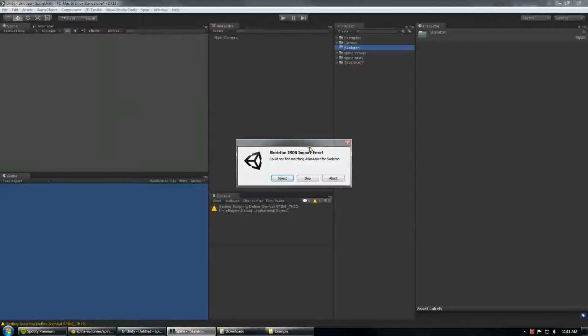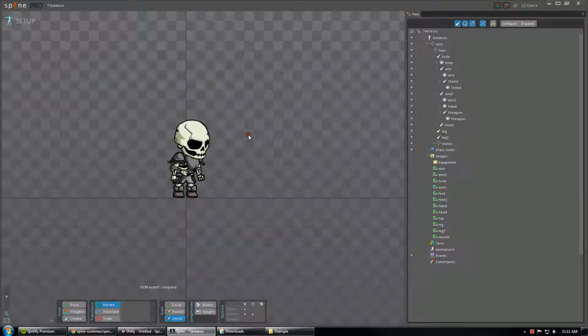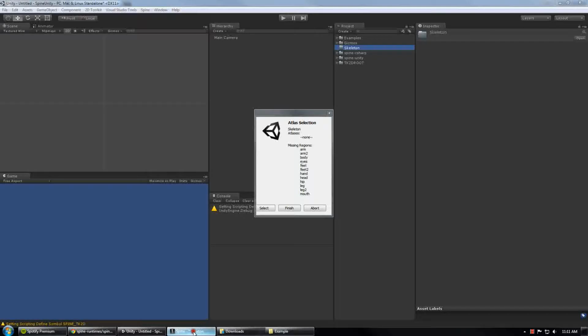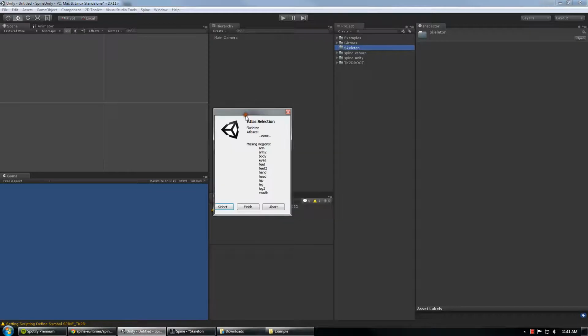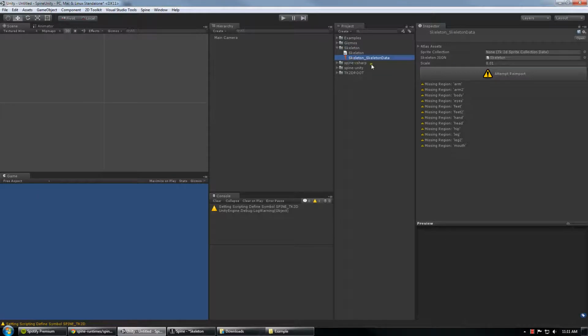When I come back into Unity, the auto importer is going to say, hey, we can't find the atlas, what's up? So I'm actually going to tell it to select the atlas, and then it'll minimize itself for some reason, and it's going to say, we don't know what to do. In this case, I don't actually have an atlas, so I'm going to click finish without selecting anything to force the importer to at least generate the skeleton data asset.